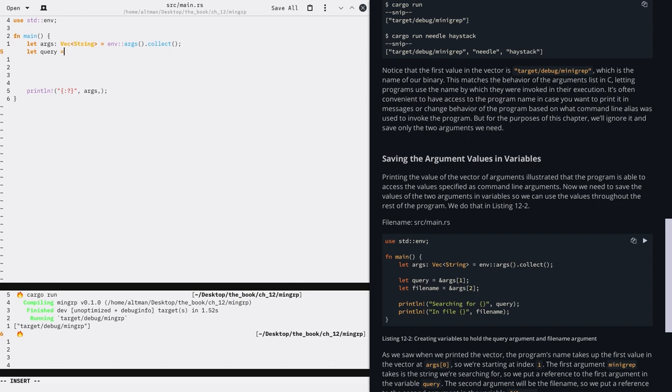Saving the argument values in variables. Printing the value of the vector of arguments illustrated that the program is able to access the values specified as command line arguments. Now we need to save the values of the two arguments in variables so we can use the values throughout the rest of the program. We do that in listing 12.2. So we say let query equal a reference to args at index 1 and then file name at args index 2, and args index 0 is the binary.